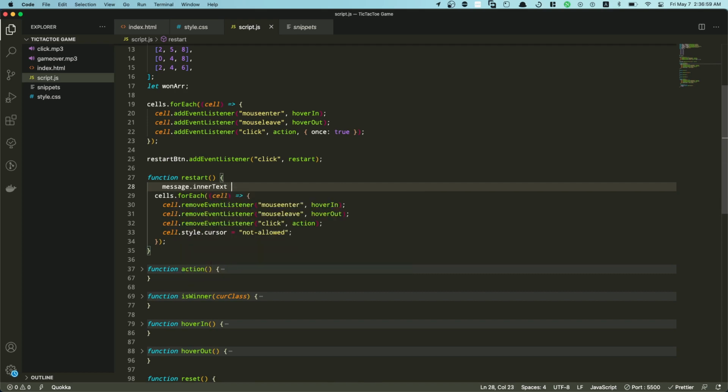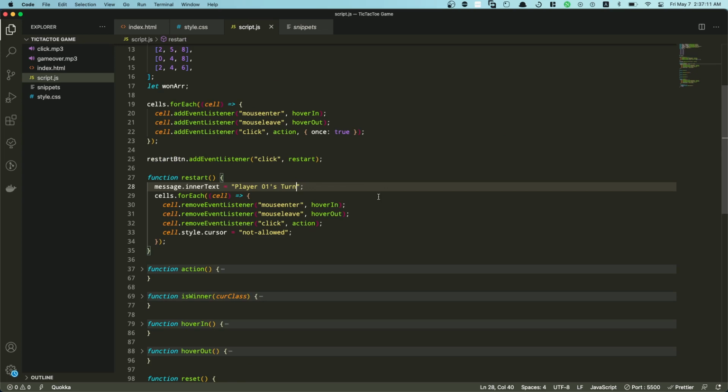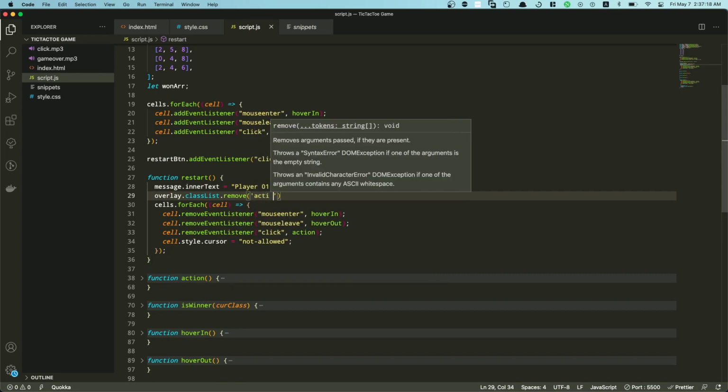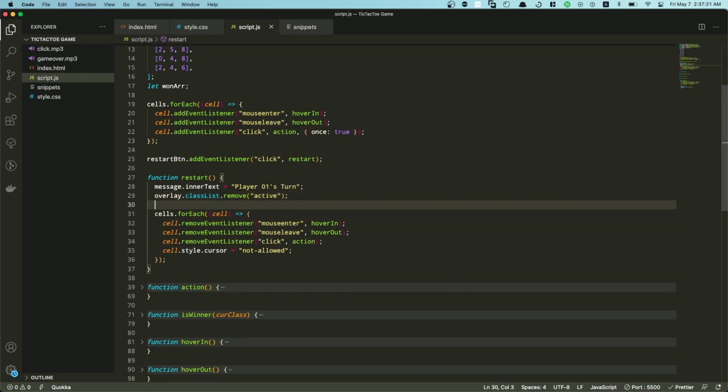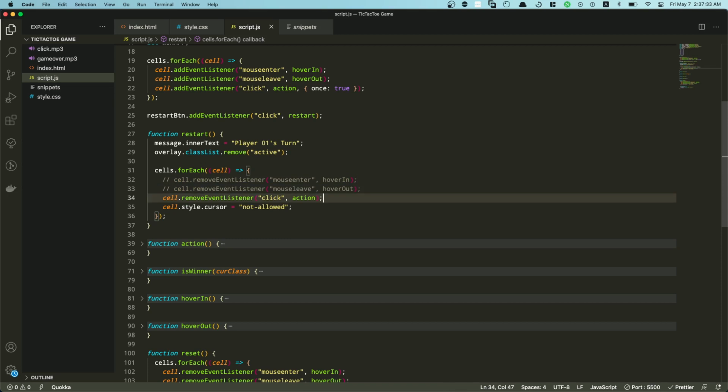message.innerText, we also want to make sure that now message.innerText is the default one that we created earlier. So it says player 1's turn. Was that something like this? Player 1's turn. Yeah. Okay. And then we also want to remove that overlay as well. So overlay.classList.remove the class of active, which we have added earlier right there. We also here remove the class of mouse enter and mouse leave. Actually, we can keep these two, I think. Let's just comment this out for now.